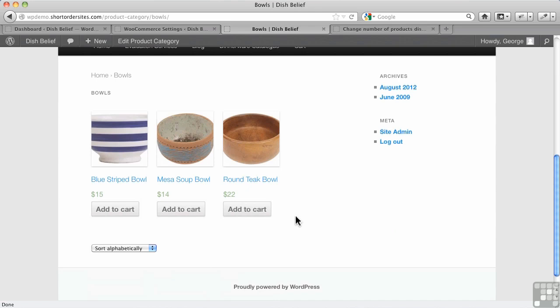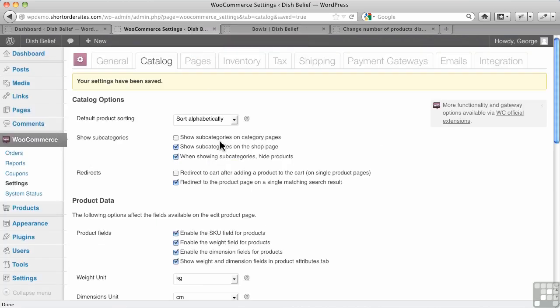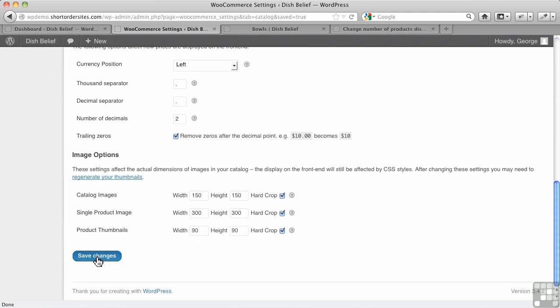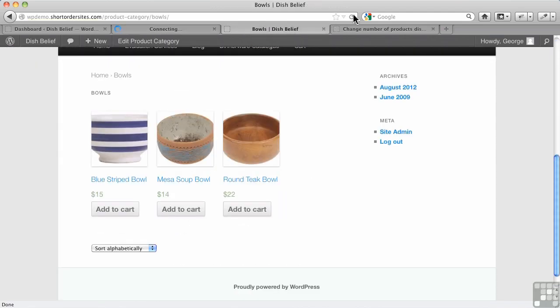But I've got subcategories. So let's say I had 200 bowls. Again, I would have the same sort of problem. I would just see every single bowl, but I want to see the subcategories underneath bowls. So now I go back to my settings again, and here's where show subcategories on category pages needs to be checked off. I save my changes, and I refresh.